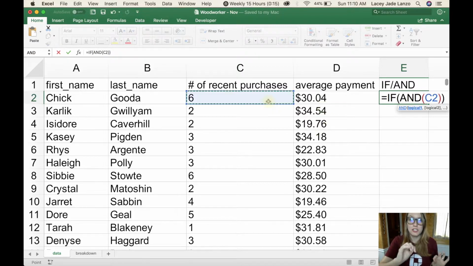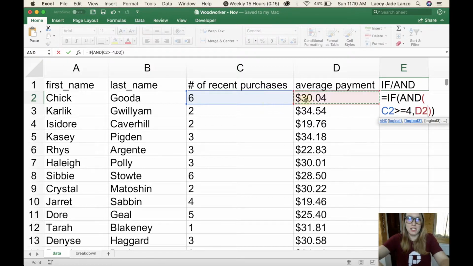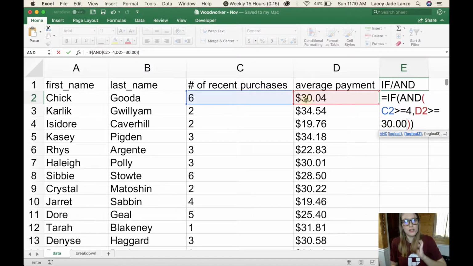So we're going to select cell C2, greater than or equal to 4. That's our first logical test, so we can hit comma, we're done with that. And then D2, greater than or equal to 30.00. And we are done adding the logical test.